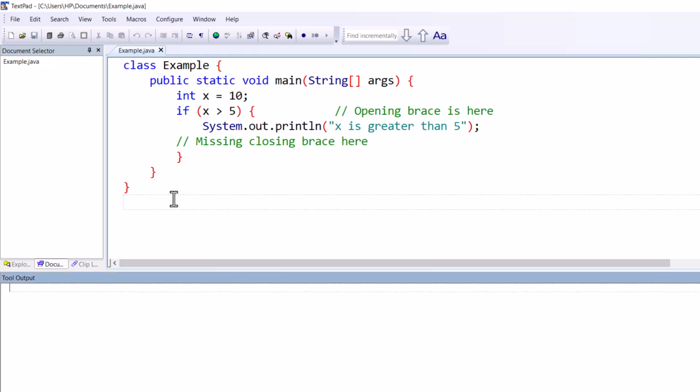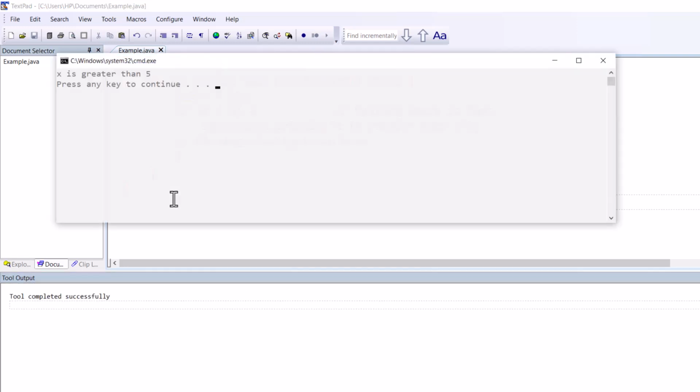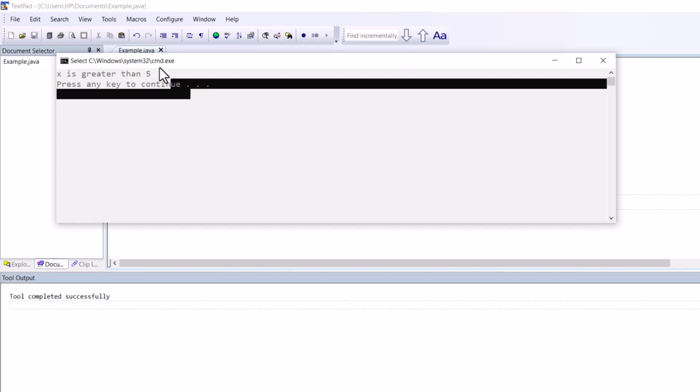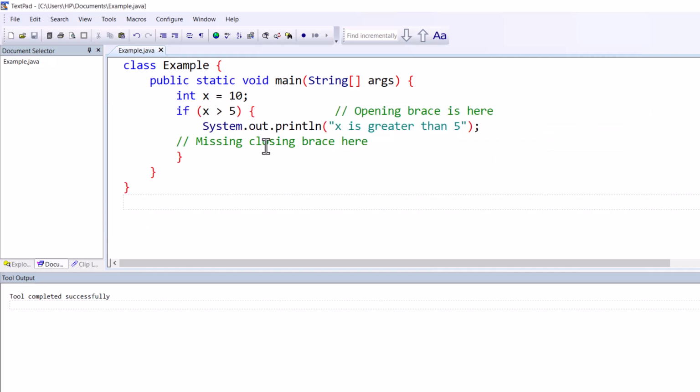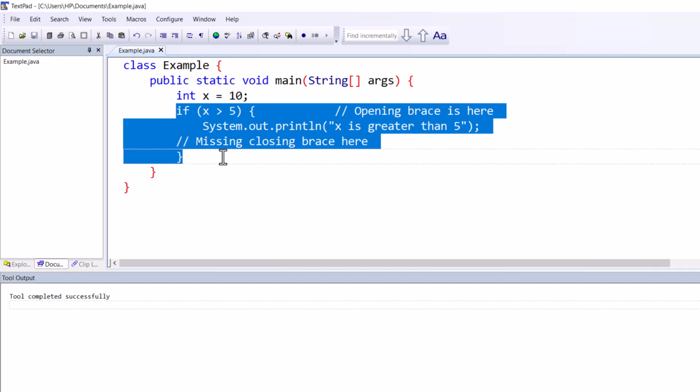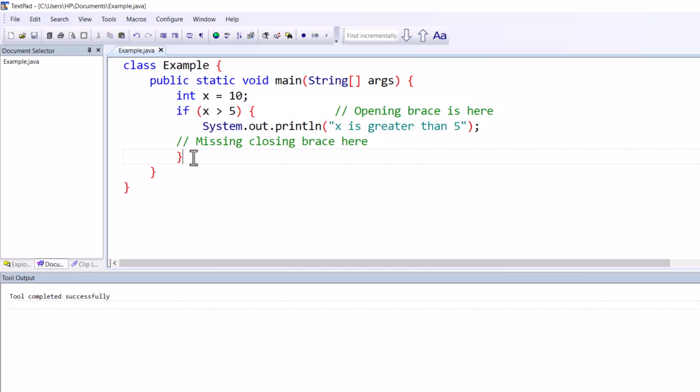Now I can press Ctrl+1 and Ctrl+2, and this time you can see it is executing the code and printing "x is greater than 5". So in this way you have to remember that you need to give the closing braces as well. Okay, so this example I have already shown and discussed.